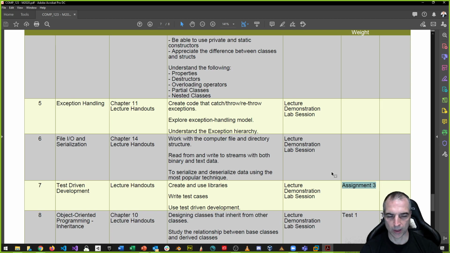But it's going to be more or less around inheritance and polymorphism. That's what the assignment's going to be around. Okay, should be fun and straightforward for you guys to do. Okay, so that's what's coming up this week. So again, we're doing exception handling starting now, and then we'll hit file I/O and serialization.